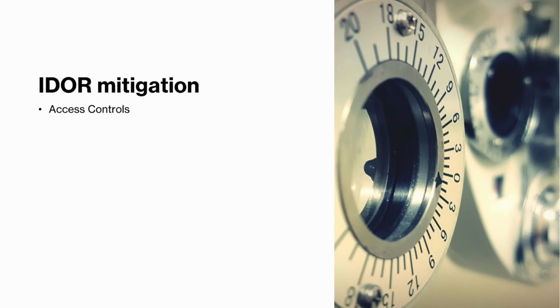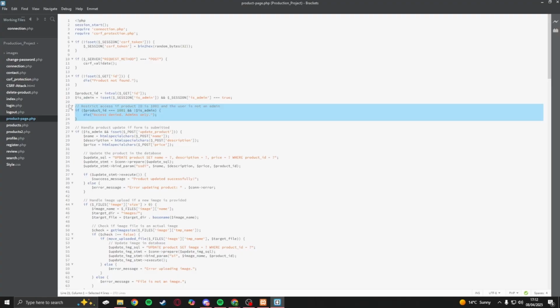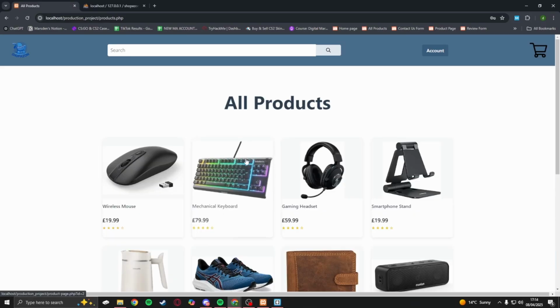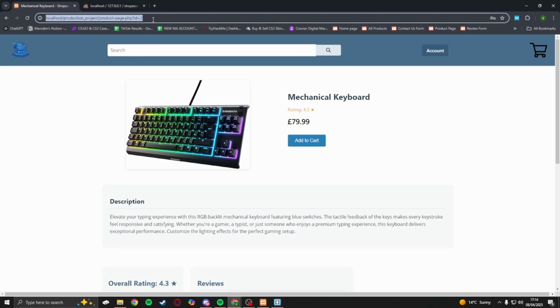And now moving on to IDOR mitigation. What we used for this was rather simple. We just used access controls. We implemented this access control, which essentially says if the user is an admin, then yes, they can access product ID 1001. Else, the access is denied. Go to products, click on a product and type in 1001. You can see that access is denied.